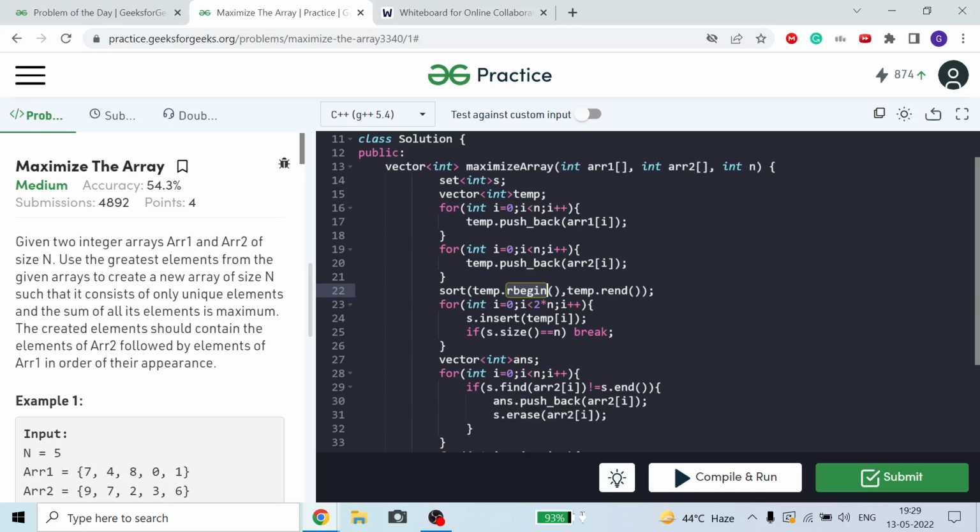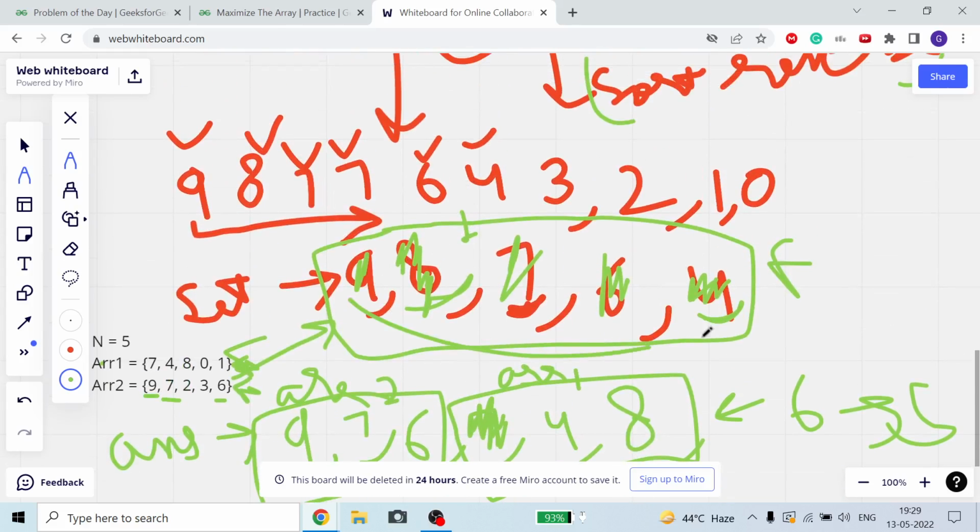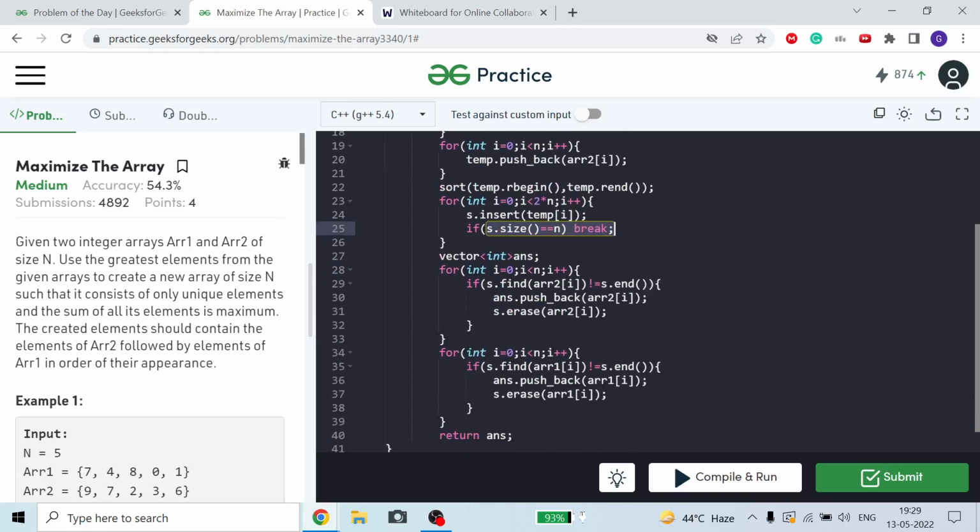Now for all the 2n elements in my temp, I insert them one by one into my set, and when my set size is equal to n, I break. It means I got enough elements, all the elements that will come in my answer, all 5 of them. Because a set contains different elements and temp is a sorted array, all n elements in my set are the maximum elements. So we got n different maximum elements from our arr1 as well as arr2.